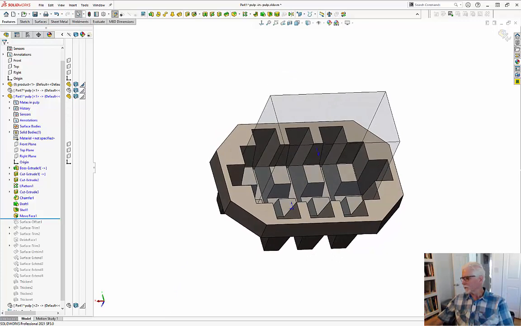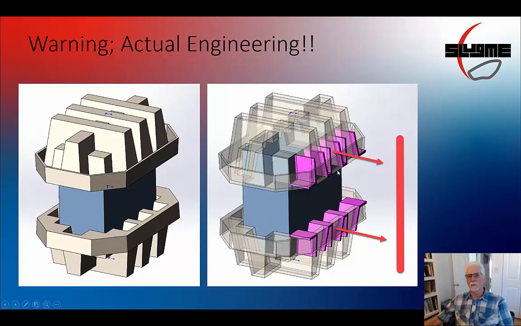Now, the actual engineering part is what happens when, imagine this thing is put into a box, just like it is, and the box is surrounding it on all 6 sides. And what if the box drops or slams against a wall or something in, let's say, this direction? Well, how do you figure out how many ribs you need to protect the part?